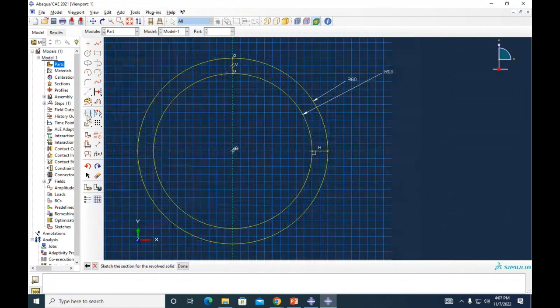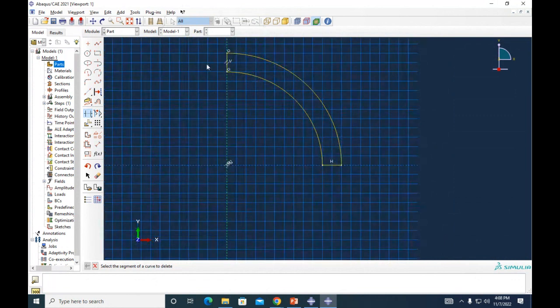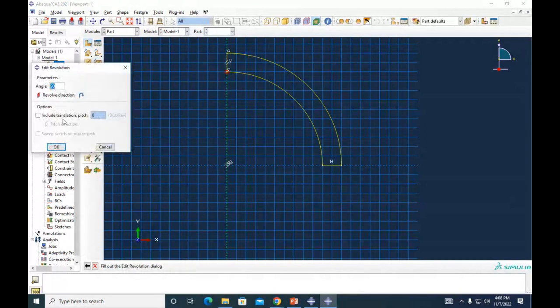So what I have to do is, using this tool called Auto Trim, delete these lines in here. And this is the section that I'm going to revolve around this y-axis. Does that make sense? Yeah. All right, so I'm just going to exit in here, sketch the section for the revolved solid. That's my section. How many degrees?